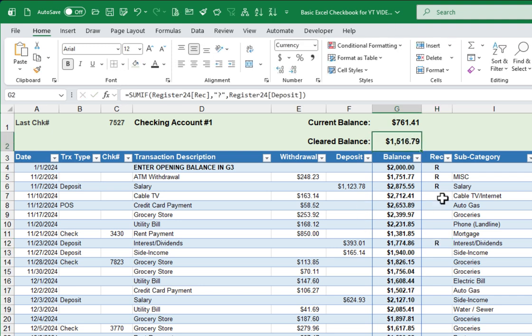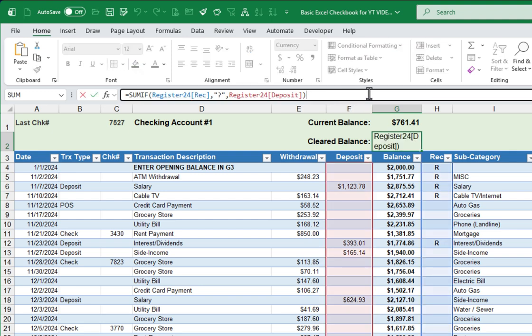Now we're not done yet because right now it's not considering any of the withdrawals. So if I mark a withdrawal, we don't have a change in there. So we're going to click the mouse back up there at the top and click once at the end to get our cursor up there. We need to add in a minus sign, and we're going to do another sum if statement. So I'm going to type in sum if, hit my tab key or the open parenthesis.